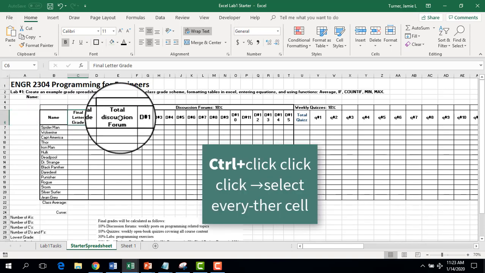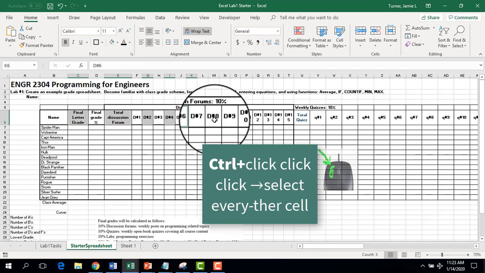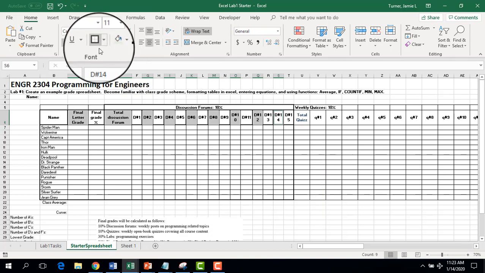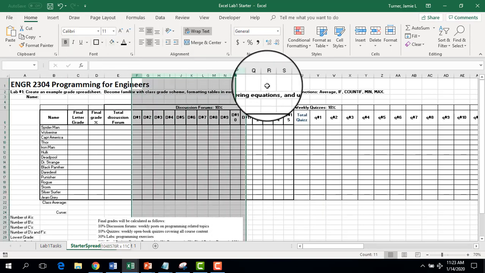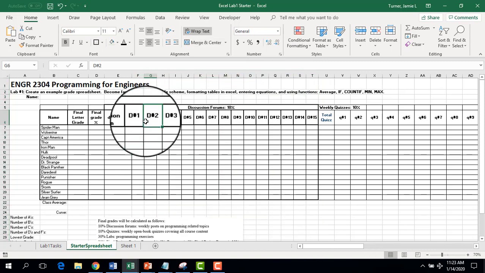If you hold down your control key and then click, that lets you grab every other row. And sometimes when you're selecting data for a graph or something and you have things that aren't next to each other, use that control trick, and then you can select things that aren't right next to each other.